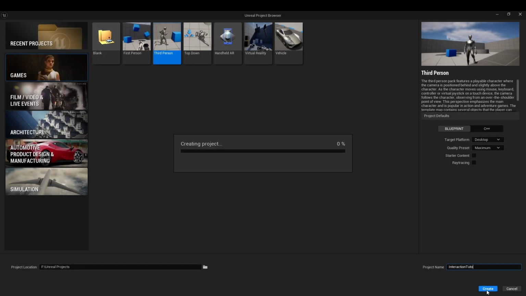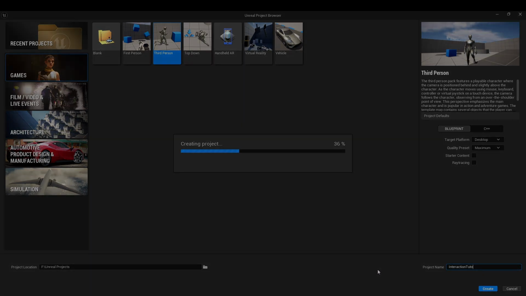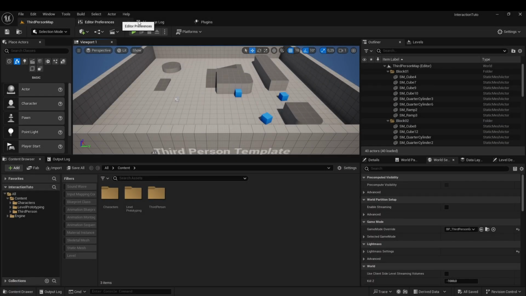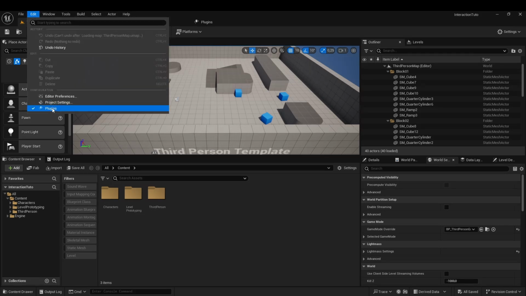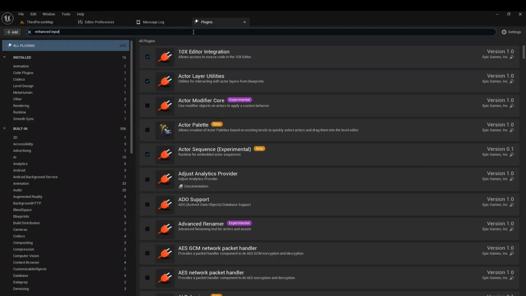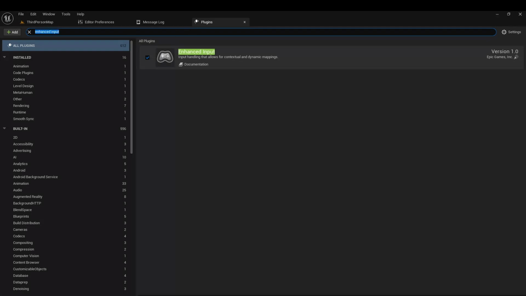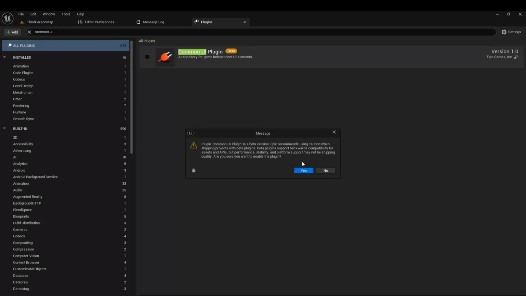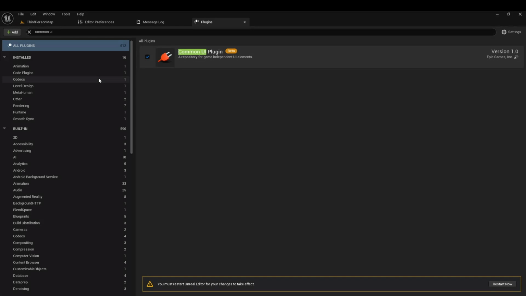Let's get started. First, create or open your project. Once the editor is open, we'll enable the required plugins. Go to Edit Plugins. Search for Enhanced Input and make sure it's enabled. Then search for Common UI and enable it as well. Then restart the editor to apply the changes.